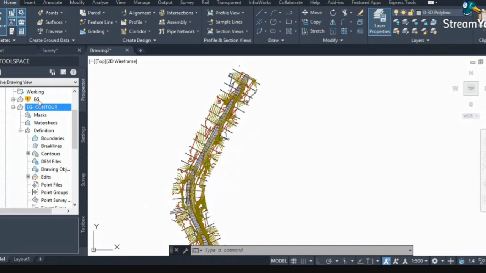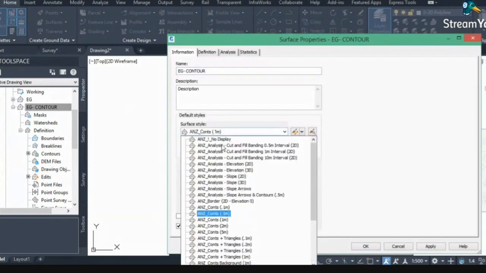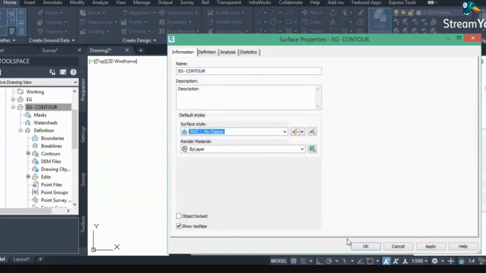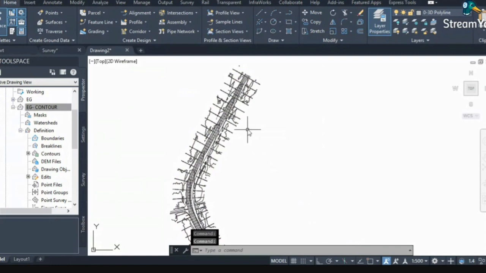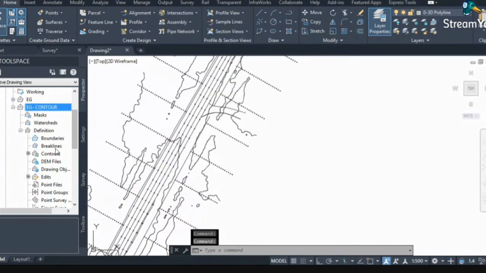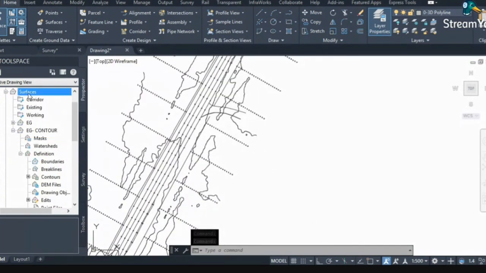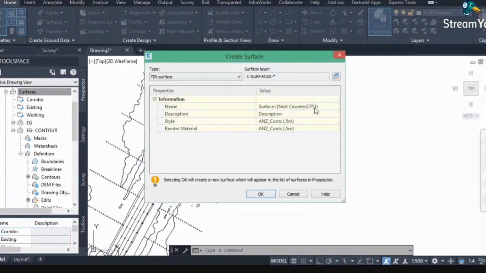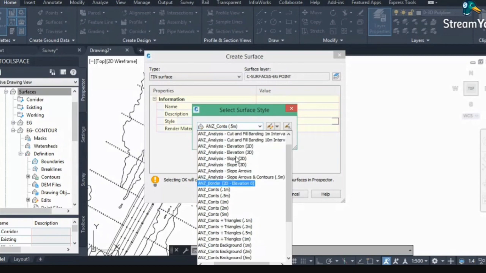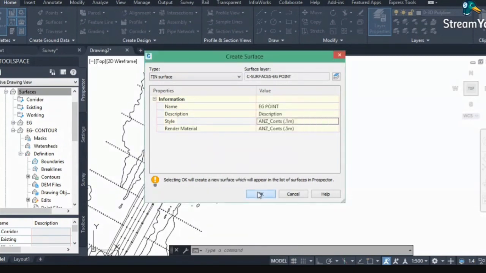Another thing you can do is create your surface from points. So what I'll do, I just turn off the style here and show you how you can create it from a point file. So you just turn this off, and I'll bring another surface, easy from point, and go to the point 1 style, click OK.